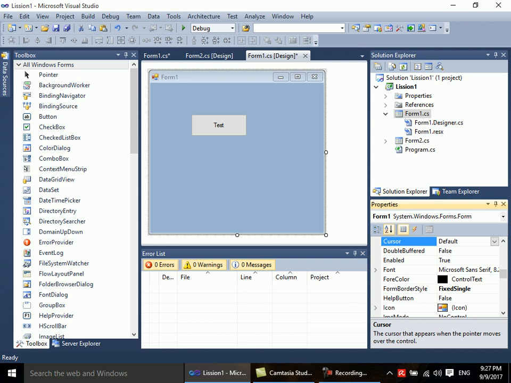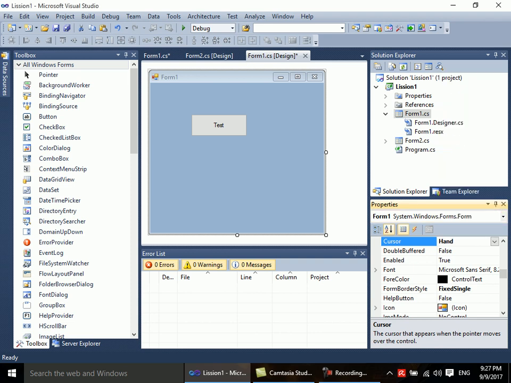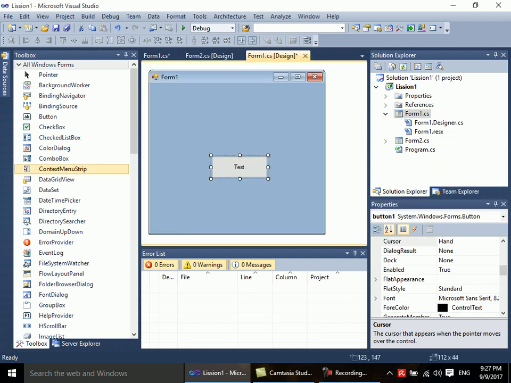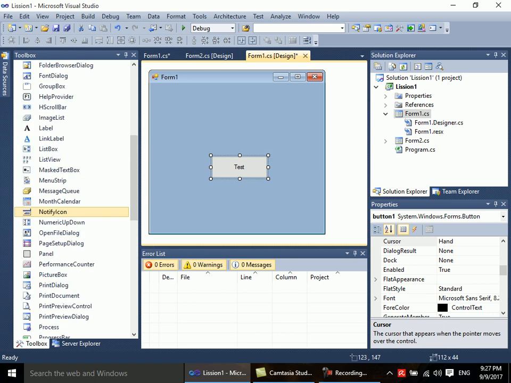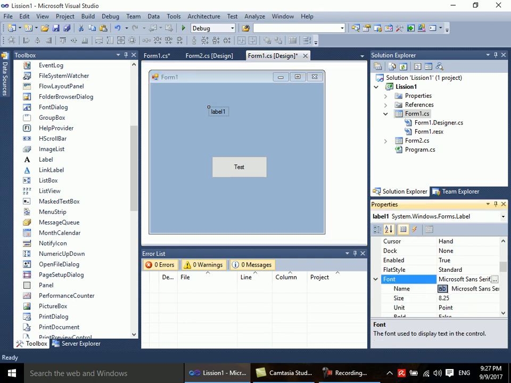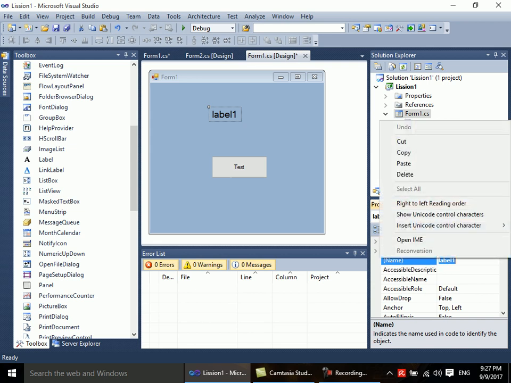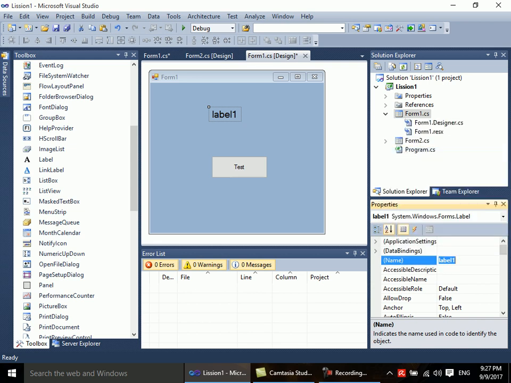If you change the cursor, your mouse, this default you can change to a hand, for example. Okay, another tool here, you have label. In this label I can change font type. I type here 14. Okay, this name, label one, I can access this label if I use its name.